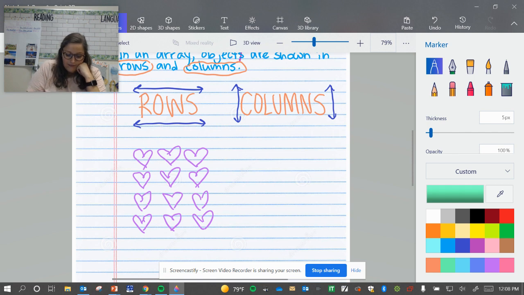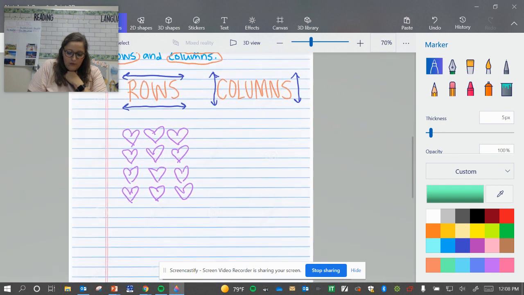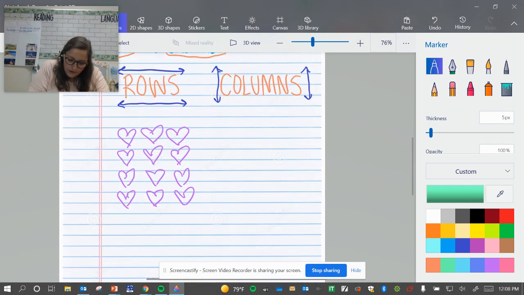So in this set of objects, we have these hearts right here. How many rows do I have? Remember which way rows go. I want you to look at your hearts. How many rows do I have? I have 1, 2, 3, 4 rows. 4 rows, right? So I'm going to say I have 4, write it up here on the line, 4 rows.